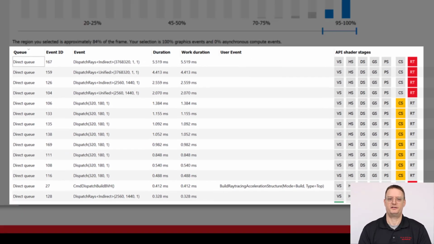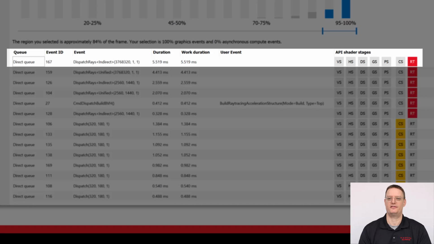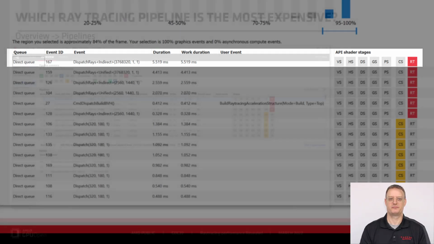To see which ray tracing events are the most expensive, simply sort this table by the API Shader Stages column. This will make sure that the most expensive ray tracing events are grouped together. Once you have done this, it becomes clear which ray tracing events are the most expensive and would be a good target for optimization efforts.